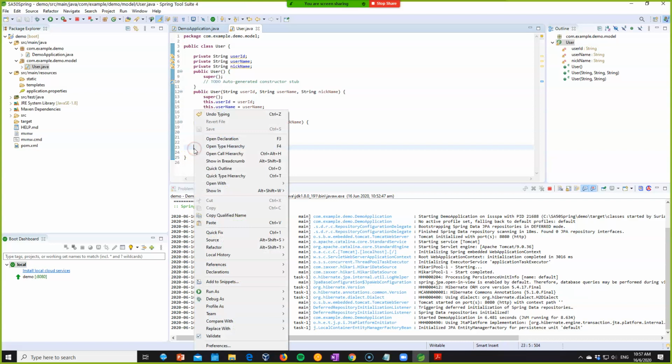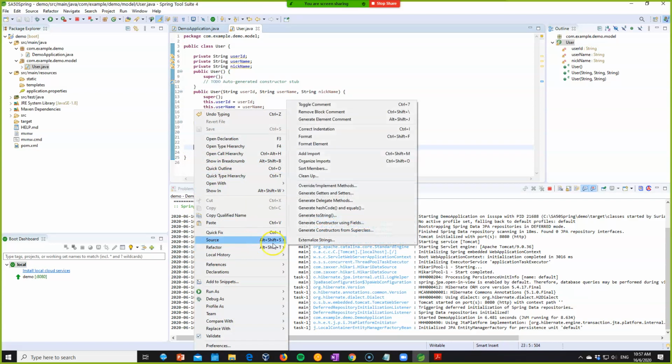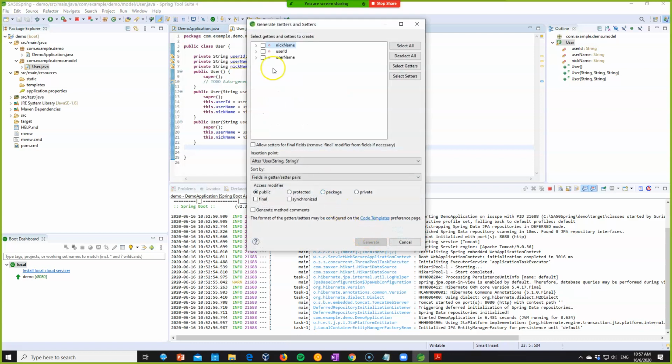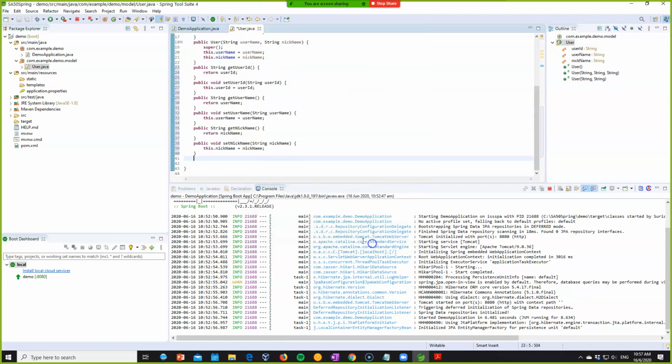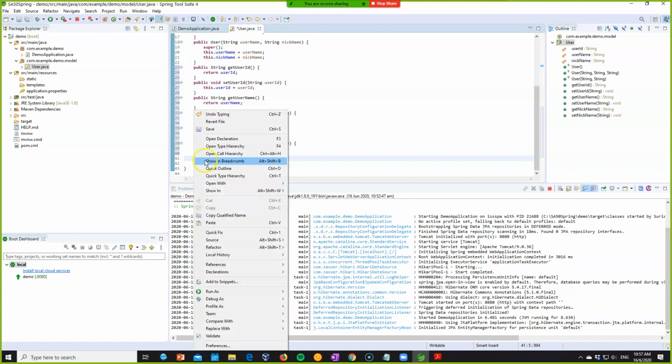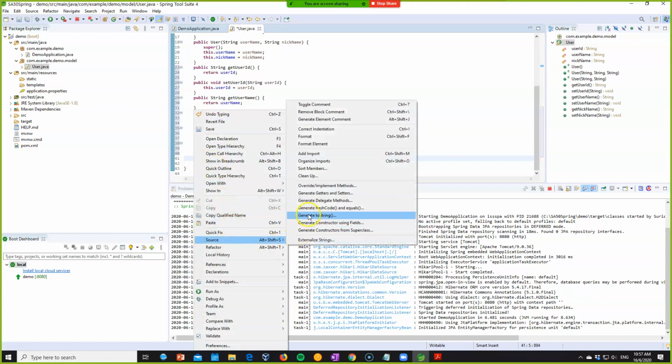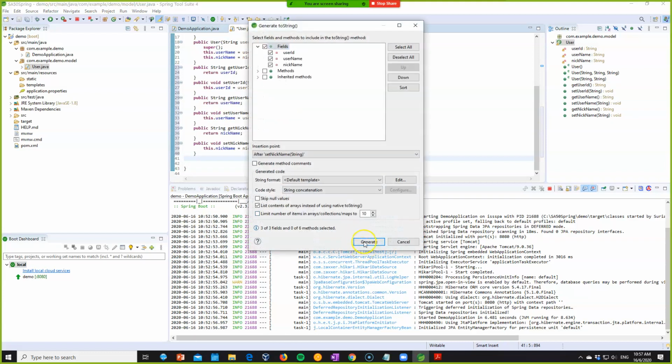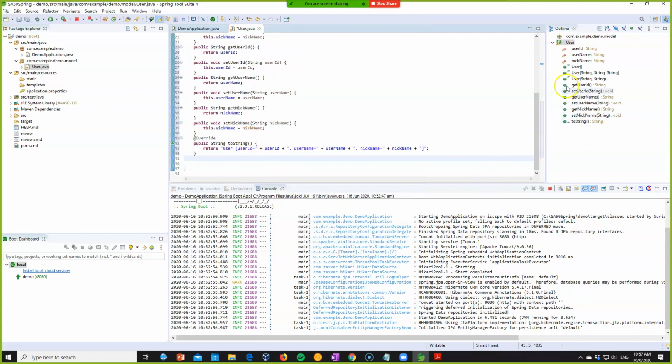And of course I need getters and setters. It's a bit stupid with OOP, but everybody has to do this. So I select all the getters and setters. Fine. I definitely need a toString because I troubleshoot that often. So I'll say generate toString. So you can see that I've created constructors, getters, setters, and toString.